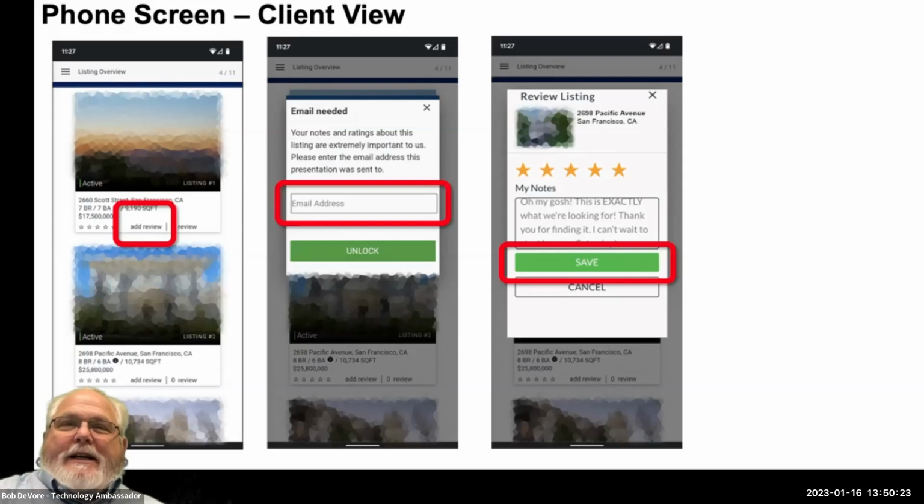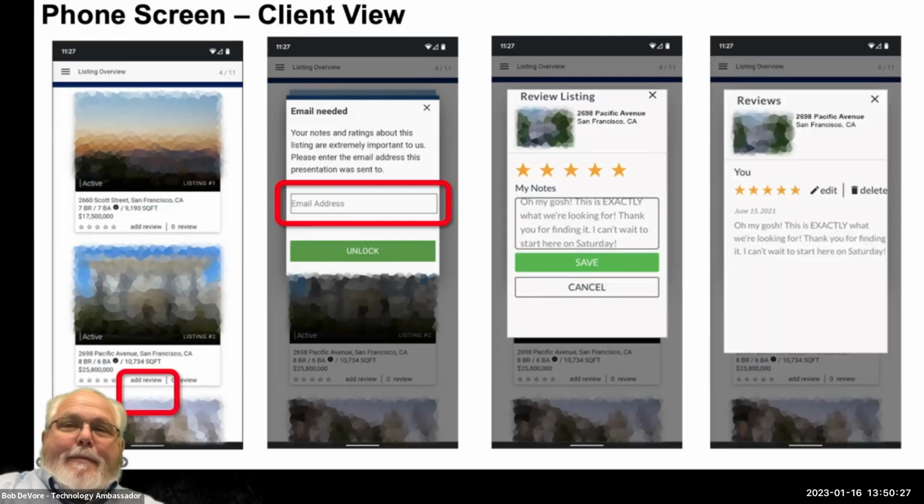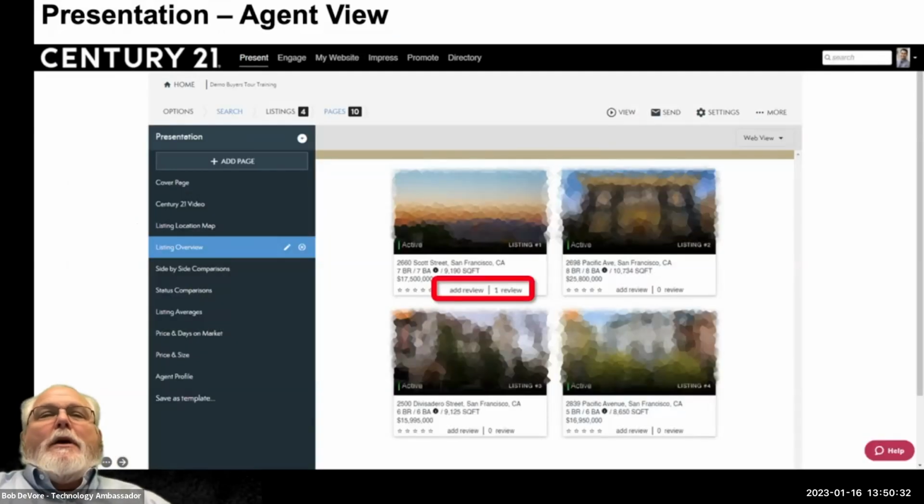As we continue on, oh my gosh, this is exactly what we're looking for. Thank you for finding it. I can't wait. Save. Ooh, ooh. I'm a happy camper. We showed them property. Yay! And then, just like this, you're going to come back into your presentation. See, it's got one review. And you notice they didn't put a review on any of the other ones. How cool is that?